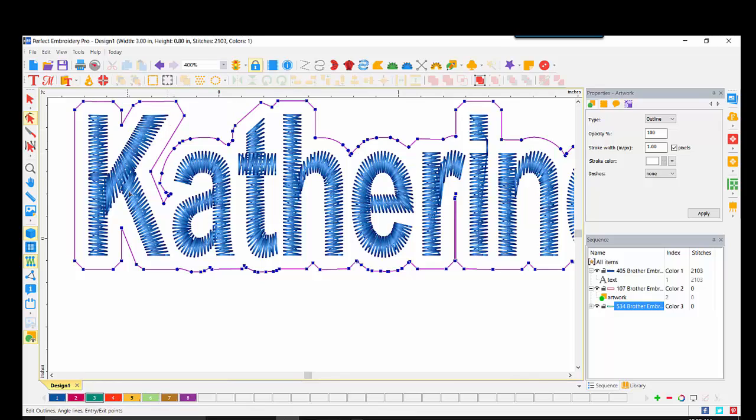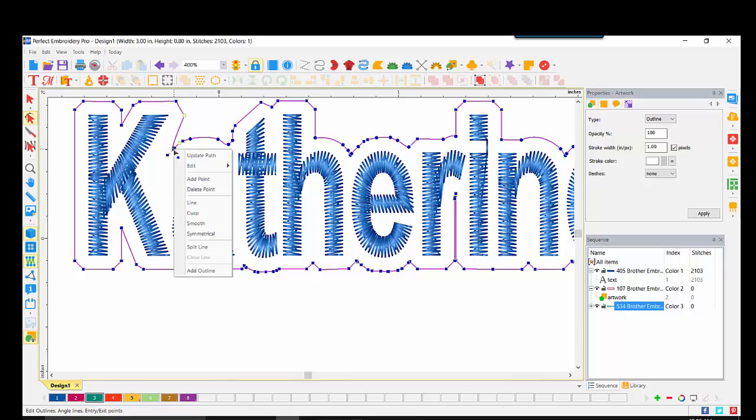I don't want any of this dip in the K, so I'll simply click and drag around those points, right click and delete. That looks good. Maybe I don't even need that sharp of a point, so I can delete just that one point. Maybe select and smooth those out a little bit here.